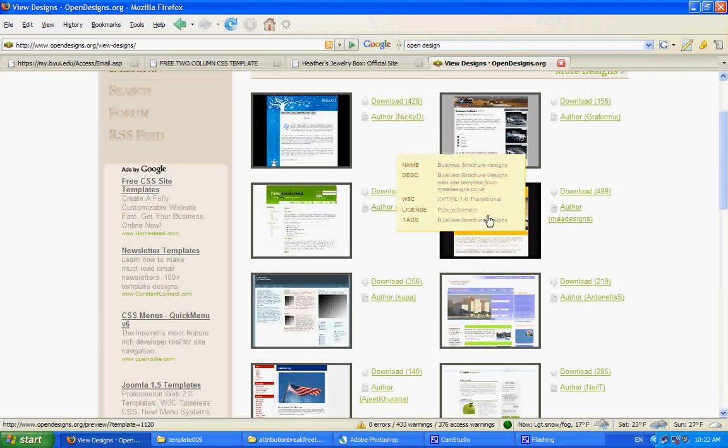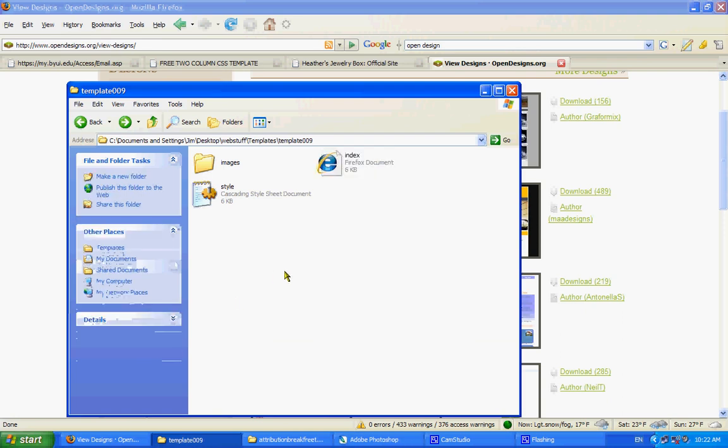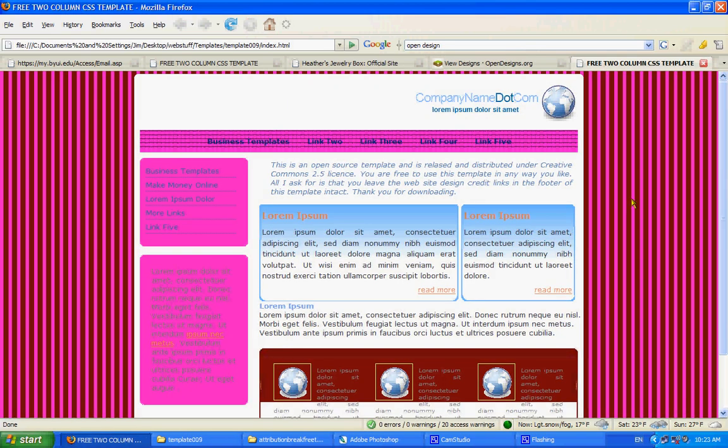I've already found the one that I like, and now I click download and I get a file that looks like this. This is the template when we open it up. We have an images folder, the CSS, which is the style sheet that makes the website look nice, and then this is the HTML, just the content. If we double click on it, it'll open in a browser to show you what it looks like. That's the template that I've downloaded.